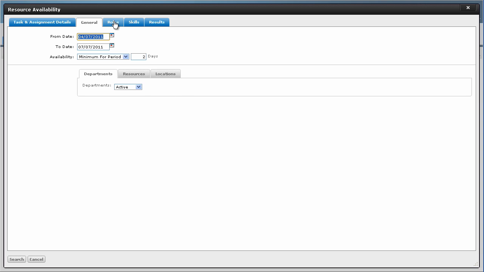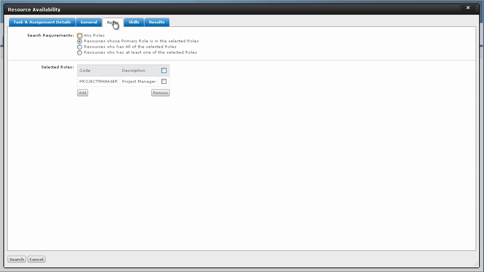You can also specify the role. In this case, it's automatically picked up the project manager role from the search. I can filter in any combination of roles or multiple roles. I can also filter at an individual skill level.